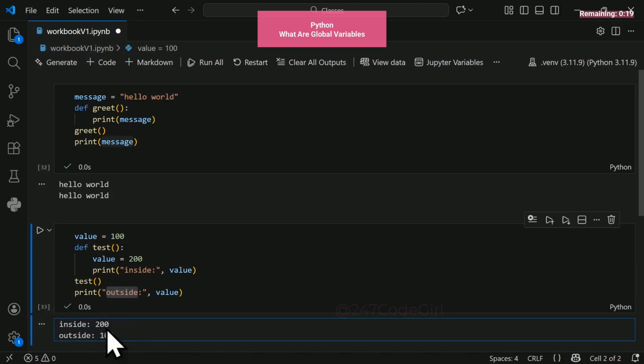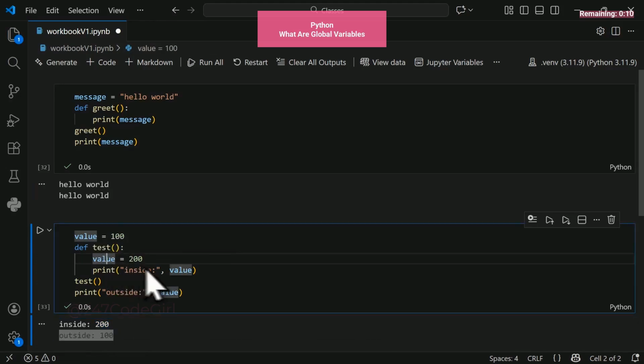Inside the function, we printed 200. That's the local version. Outside, we still see 100. This is the global version. So when executing from inside a function, the local variable shadows the global one. So it has a bigger shadow that makes the other one disappear, and it takes precedence over the global one.